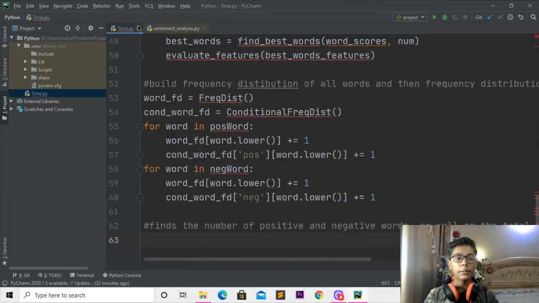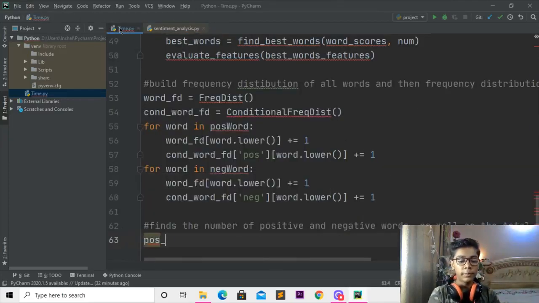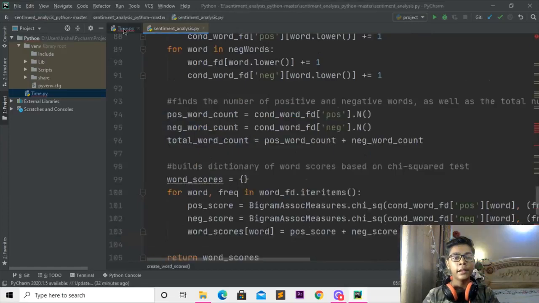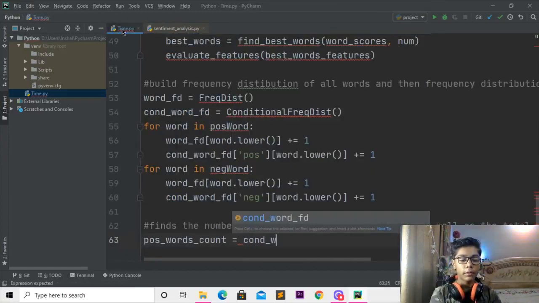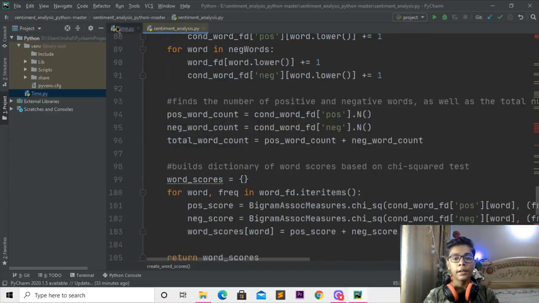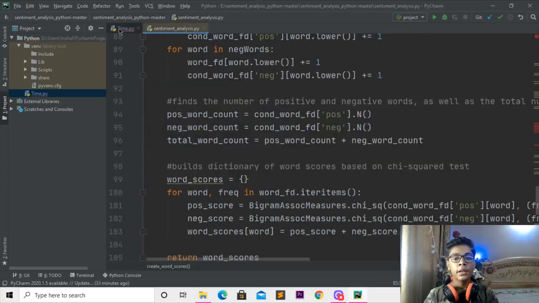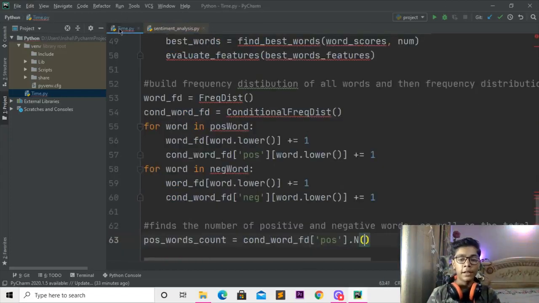Now I will be coming underneath, and when you're done with that, I'll be writing new words, then writing this underscore, and here I'll be writing count equal. Then I'll be changing that to onward FD. When you're done with that, I'll be writing POS, and now I will be writing dot, then a bracket.